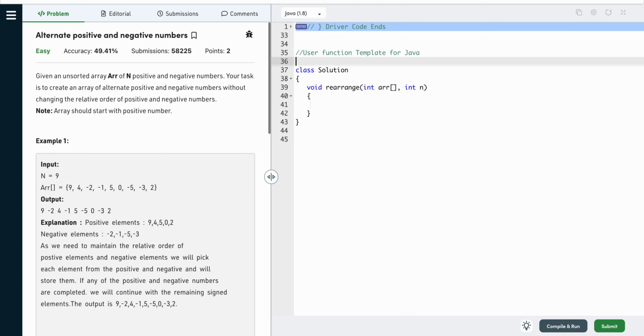Now, today we will be solving one GFG problem. It's about alternate positive and negative numbers. The problem statement is that we will be given just an array. Even the size of the array is not required, but it's given, it's okay. We don't have to calculate it with a function.